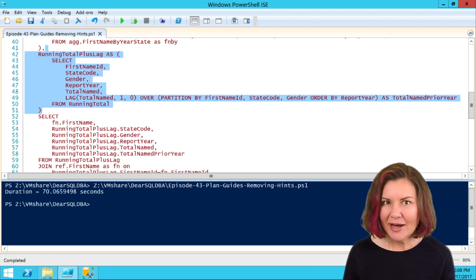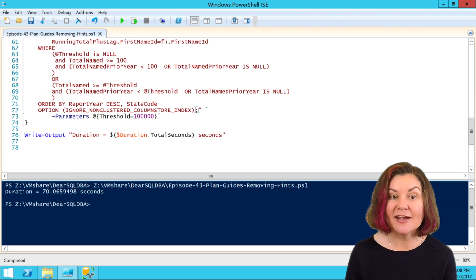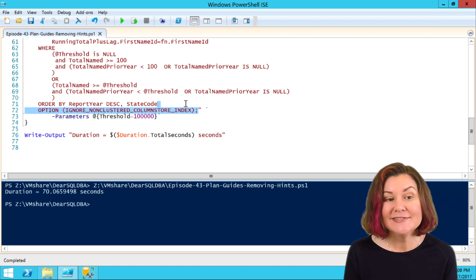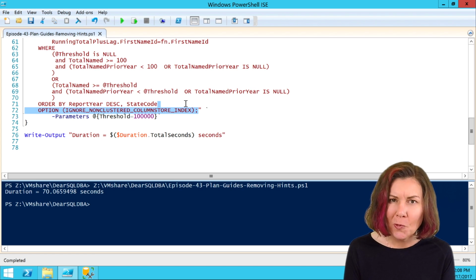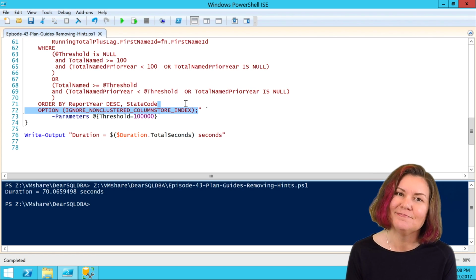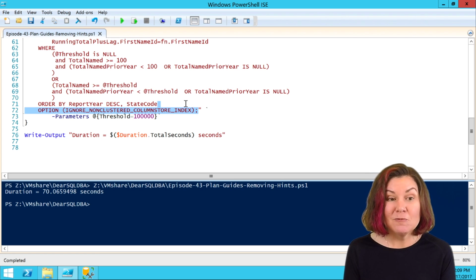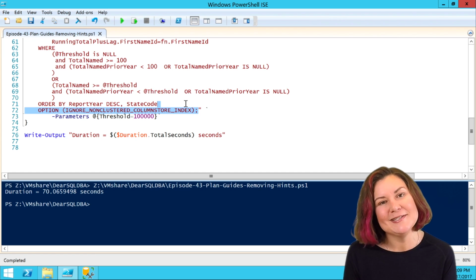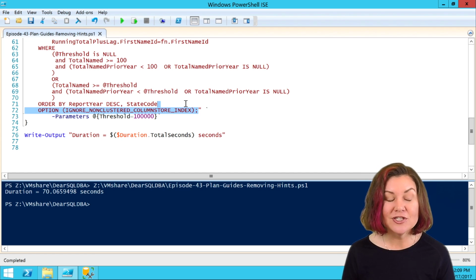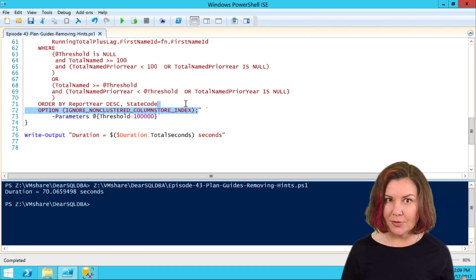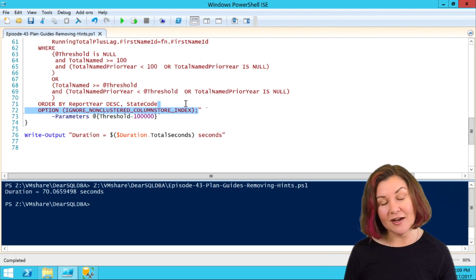The key thing to know about this query is the version running from our fake PowerShell application has a query hint in it. The query hint says, option, ignore non-clustered column store index. Now, when I have this query hint in there, when the fake application runs this, in my current version of SQL Server, it means SQL Server can't use batch mode operators. If I say option, ignore non-clustered column store index, I get all row mode operators.